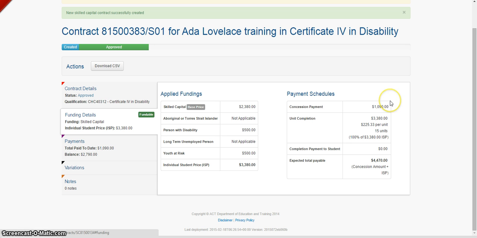And then since the student was also eligible for a concession, you can see here the concession amount has also been added to the contract. So once you factor in both these things together, you see the total expected amount payable, which is $4,470.